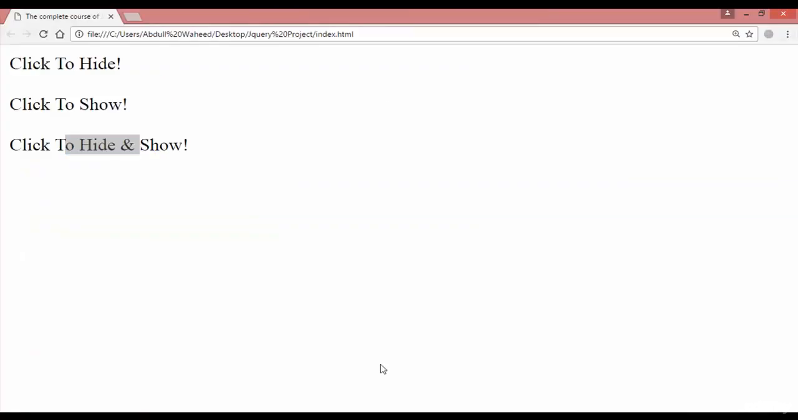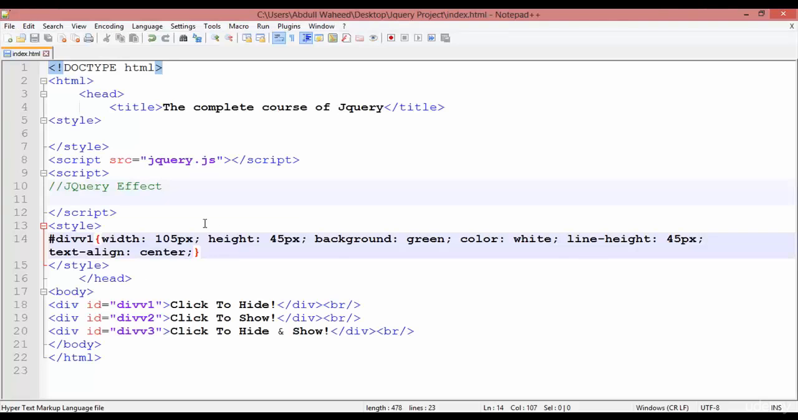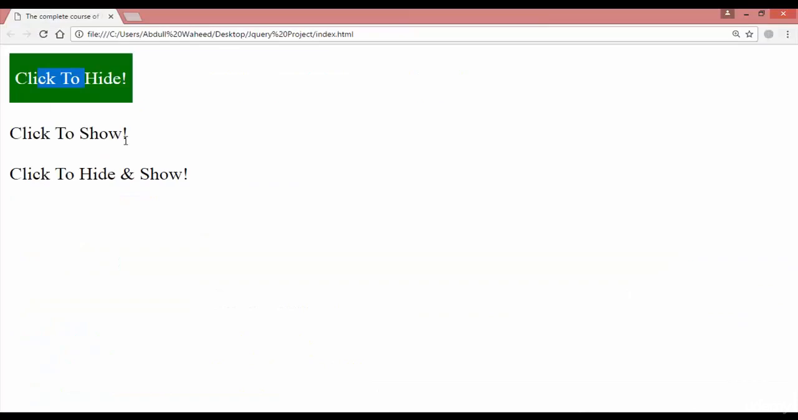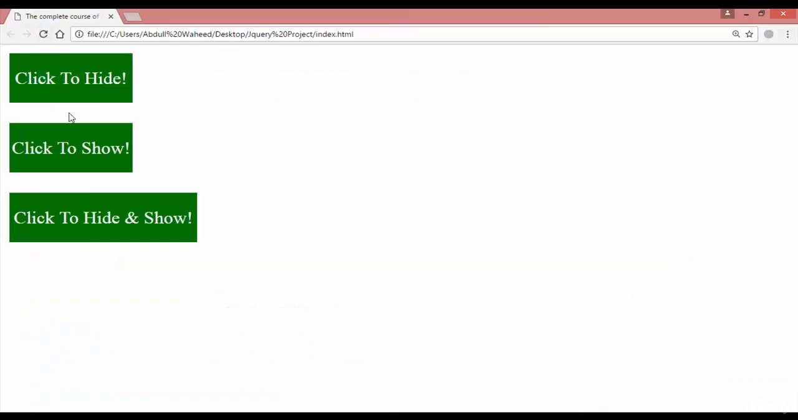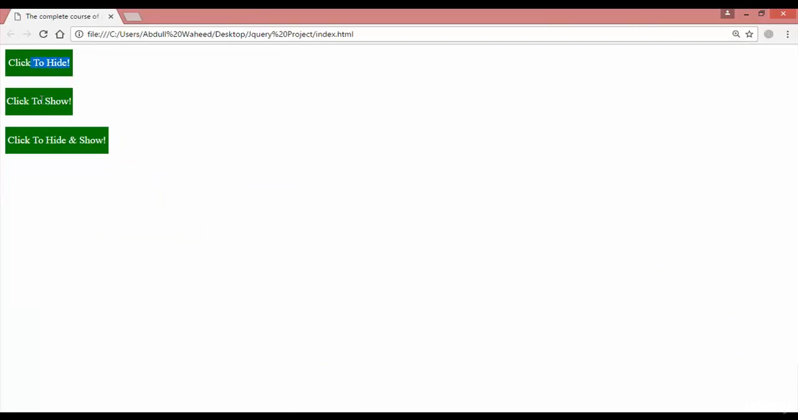Control S to save, come back here and refresh. So this is the first div. Copy or duplicate this by pressing Control D. This one should be div2 and this can be div3. For div3 we are going to use something like 160 pixels for the width. Control S to save and refresh. So we have three divs here. Just zoom out: click to hide, click to show, click to hide and show.